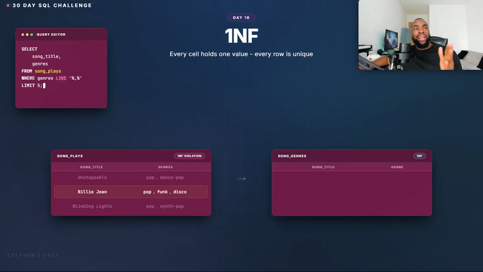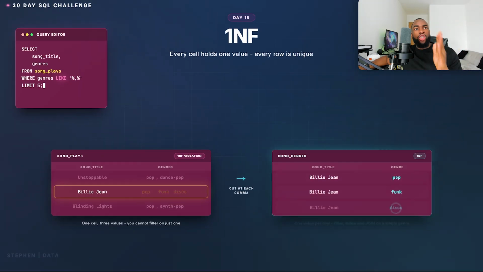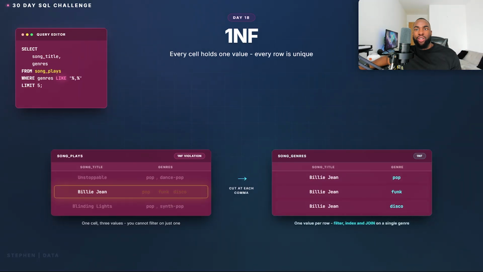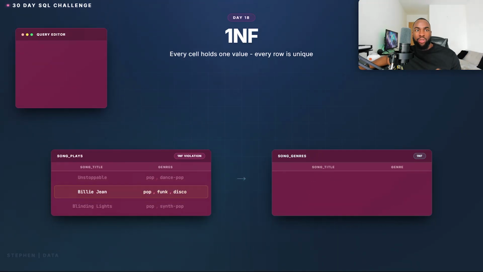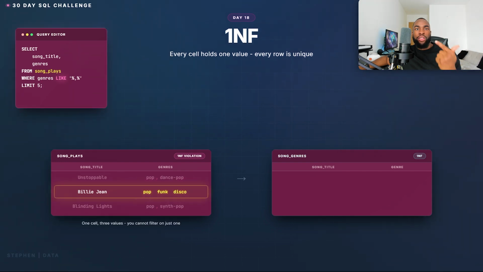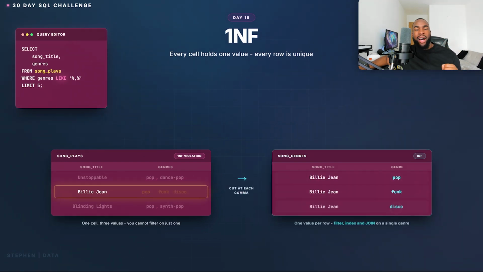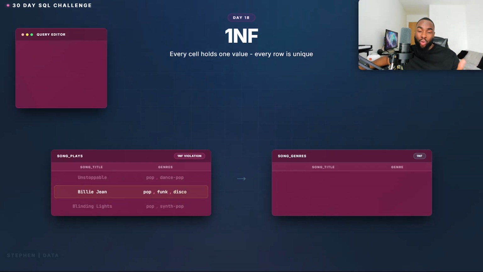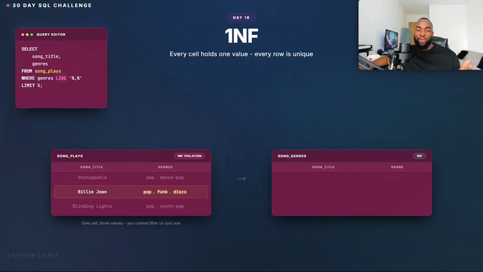As you can see in our table, we're recording different songs, and if you see the genre column in particular, you're going to notice that we're recording 3 values inside a single cell. For example, if you look at Billie Jean, the song, next to it, you see the genres. You see pop, you see funk, and you see disco, right? Now, if you record all 3 values inside a single cell, you've actually just broken the very first rule of building a good table. And that's first normal form.